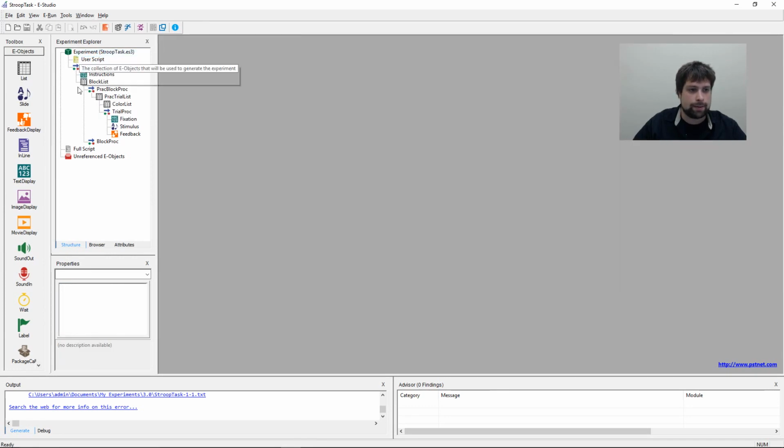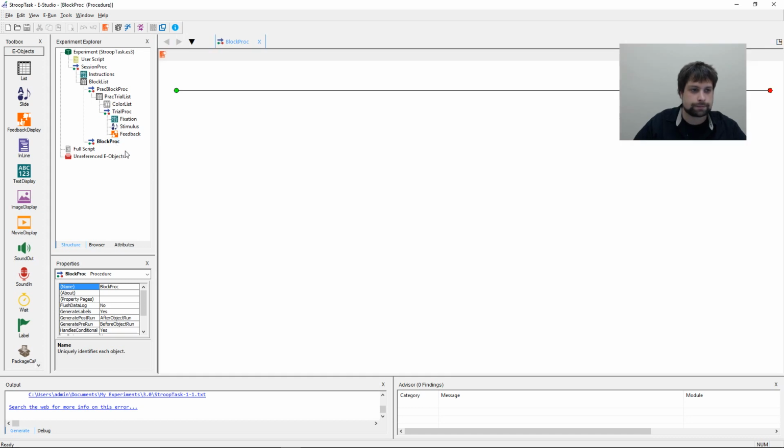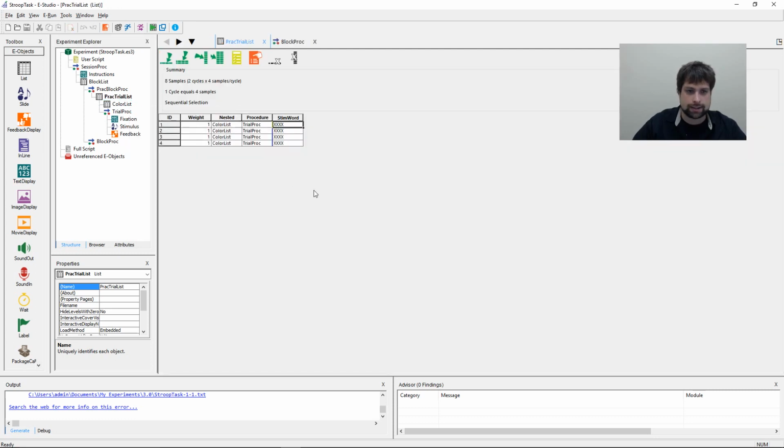And now that I have my practice list made, all I need to do is fill in this block proc down here. So this block proc is actually going to contain the critical trials for my experiment. What I want to do is make a copy of this prac trial list, because it already has everything that I need in it. There's a fixation, a stimulus, a feedback object, and this nested color list. The only thing I really need to change about this is this stim word property.